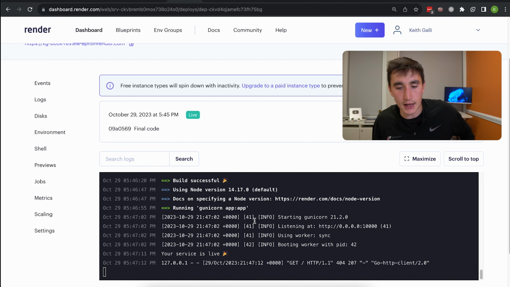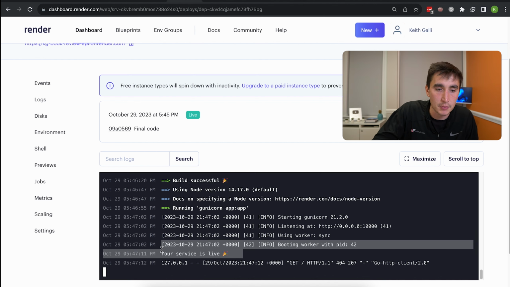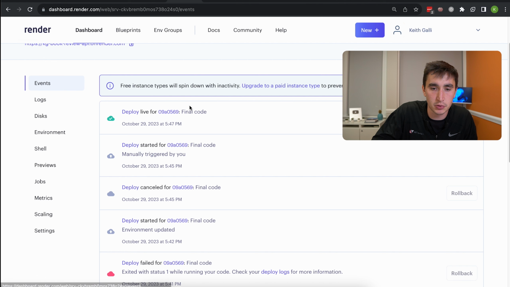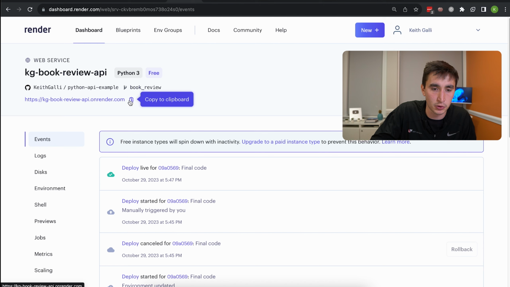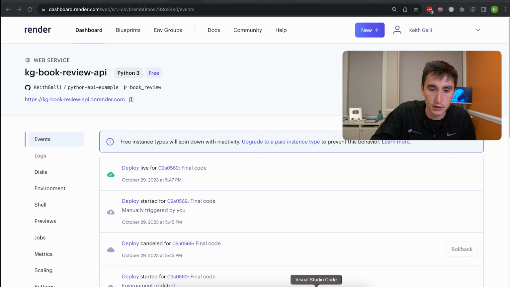Cool, the service is live, we see. If you ever run into any issues when you're deploying, some things you can try is you can deploy a specific commit, as well as clear the build cache and deploy, or restart the service. Might be useful. But now that we've deployed, let's take this URL.